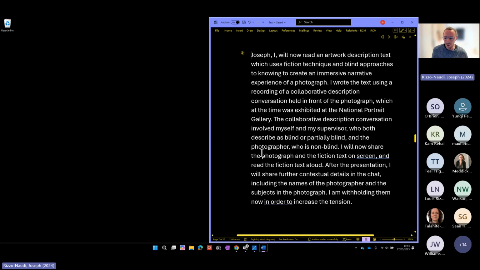The collaborative description conversation involved myself and my supervisor, who both describe as blind or partially blind, and the photographer, who is non-blind. I will now share the photograph and the fiction text on screen and read the fiction text aloud. After the presentation, I will share further contextual details in the chat, including the names of the photographer and the subjects in the photograph. I'm withholding them now in order to increase the tension.